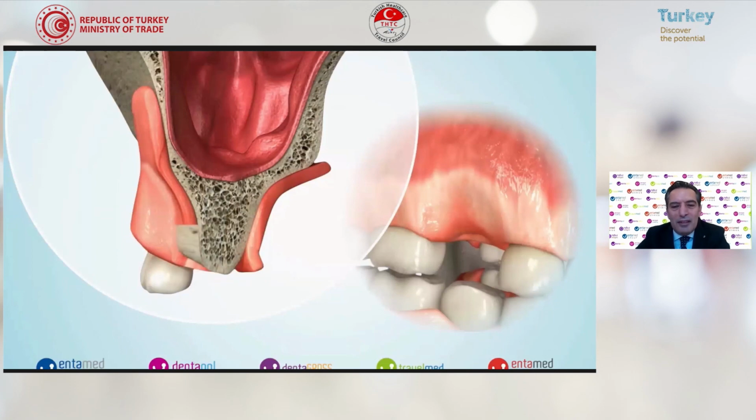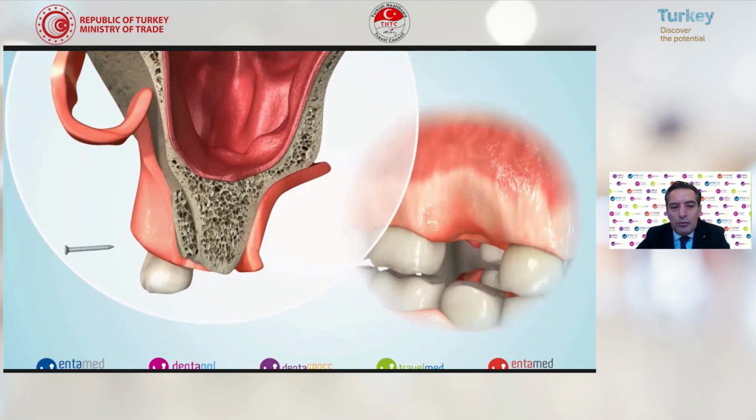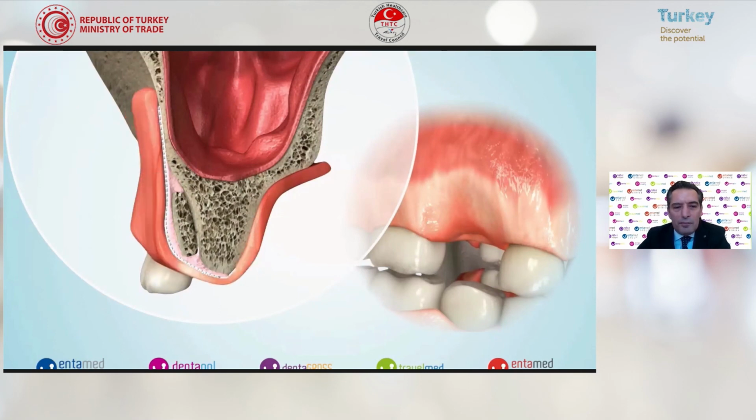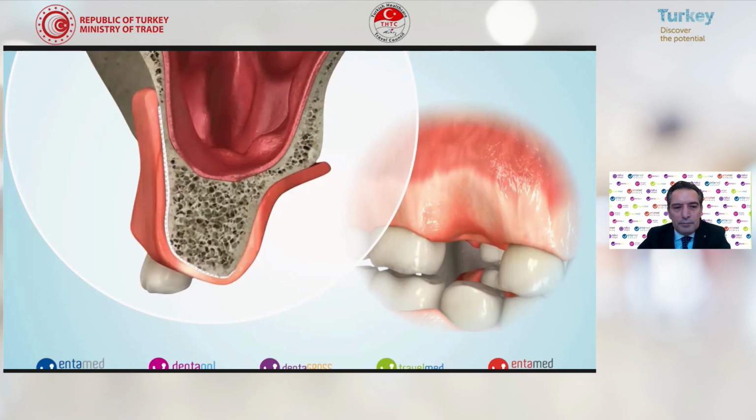You see, there is bone loss. We place additional bone because there is bone loss. We screw the bone there. We close with membranes. Wait for a while. We place a membrane, close the soft tissues. Then we are able to place a successful implant in the area because now we have enough bone.